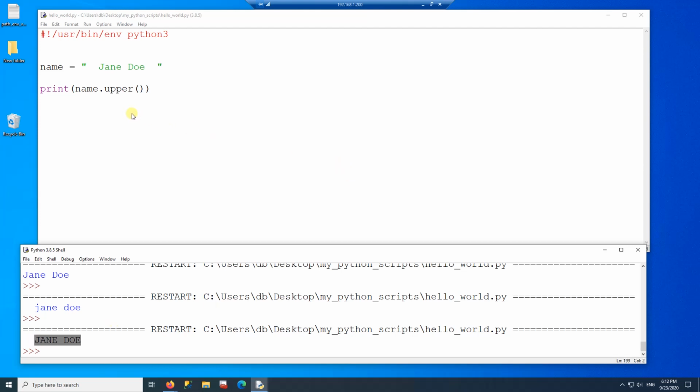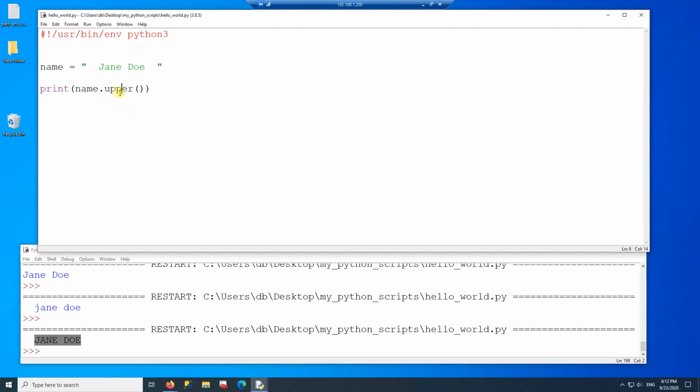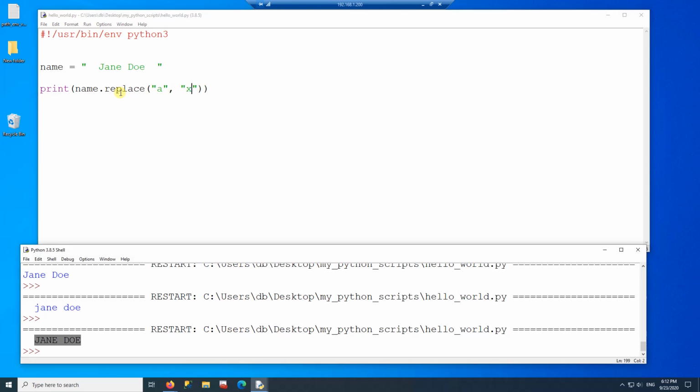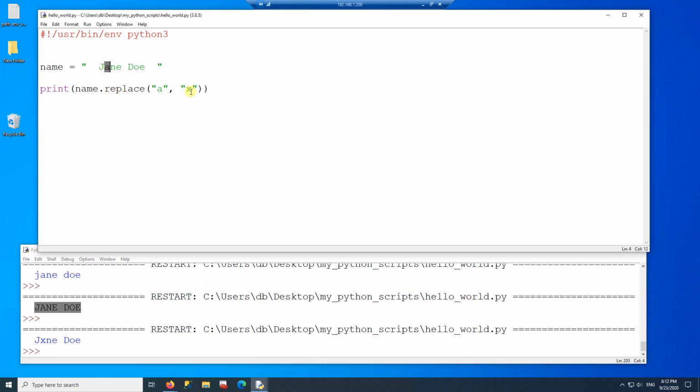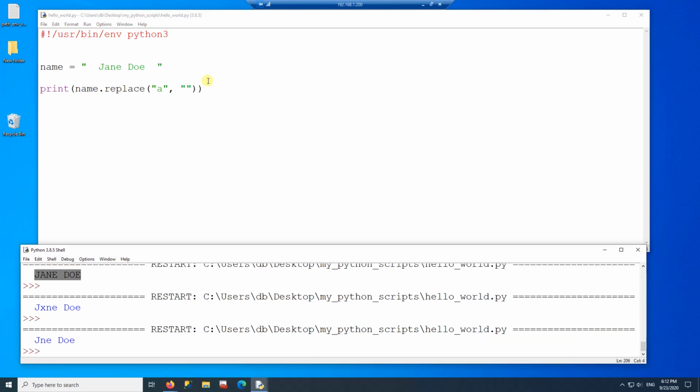Another one is the replace method. And here I'm going to replace something with something. So I'm going to replace the letter A with the letter X. So if I run, everything that has A gets replaced with X. Or if I just want to remove A, I can replace A with nothing. And then if I run, now the A gets removed from the string.